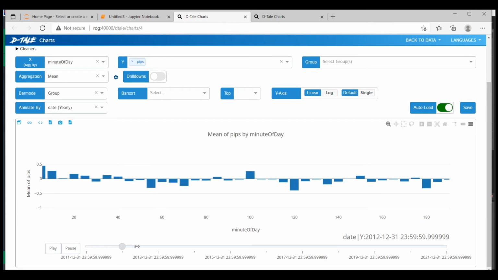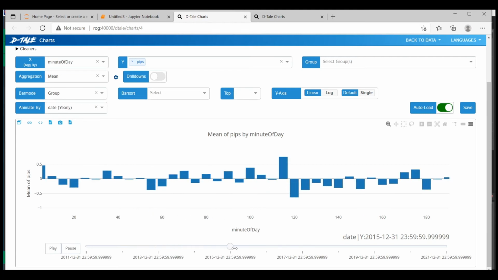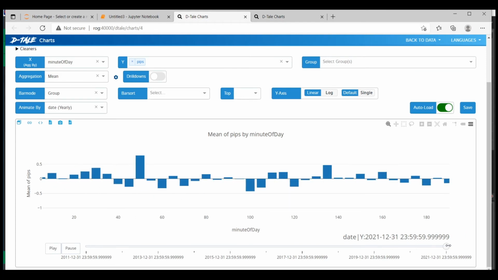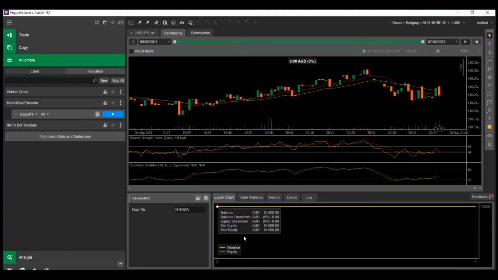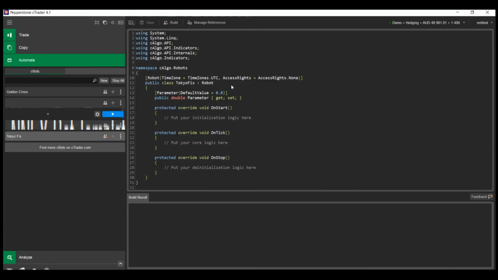So one simple strategy you can try is to just sell the dollar yen at 9:55 a.m. and hold it for a couple of hours to capture all these negative bars. If you've watched all my previous videos, you should be able to code this up quite easily. So feel free to pause here and have a go at it. Otherwise, if you're new to my channel, then keep watching and I'll show you how to code it up in cTrader with about 5 lines of code.